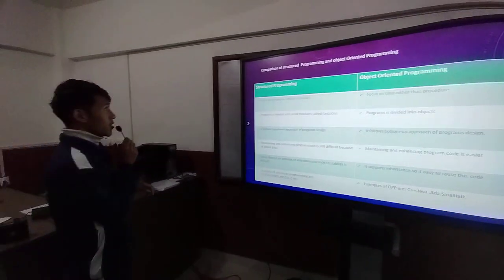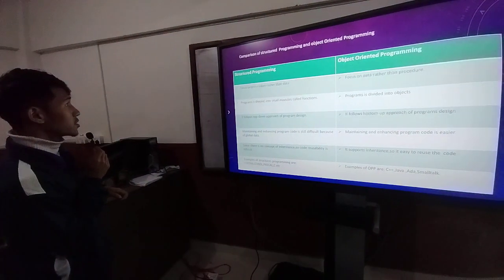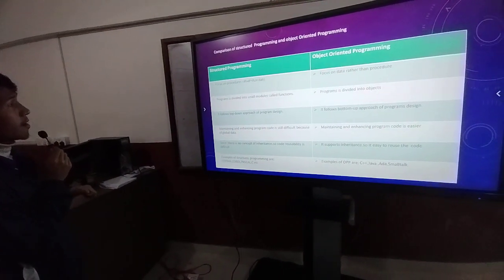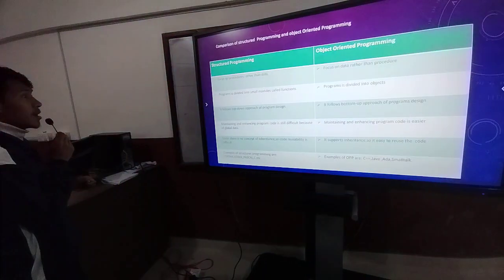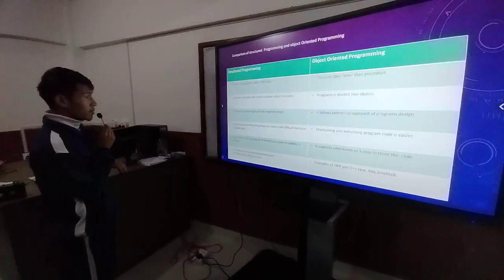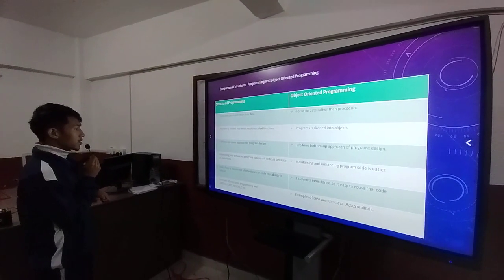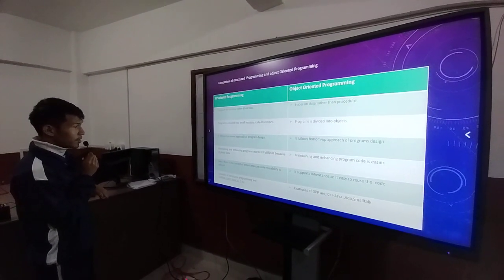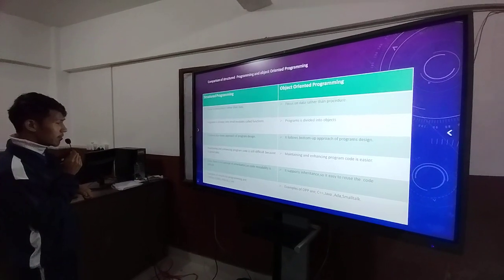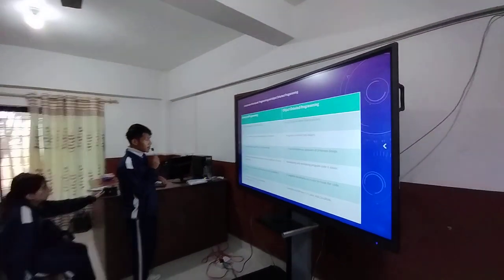Here is the comparison of structured programming and object-oriented programming. Structured programming focuses on procedure rather than data. Programs are divided into small modules called functions. It follows the top-down approach of programming design. Maintaining and enhancing the program code is still difficult because of global data. Since there is no concept of inheritance, reusing code is difficult. Examples of structured programming are COBOL, Pascal, etc.